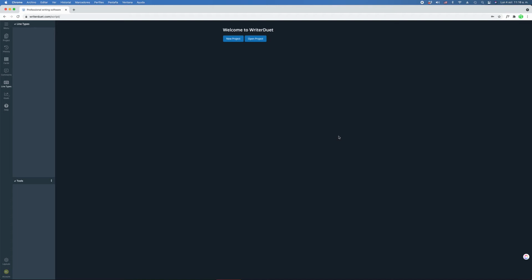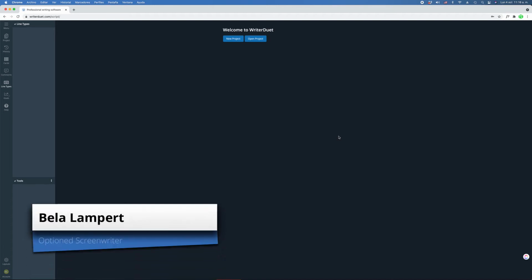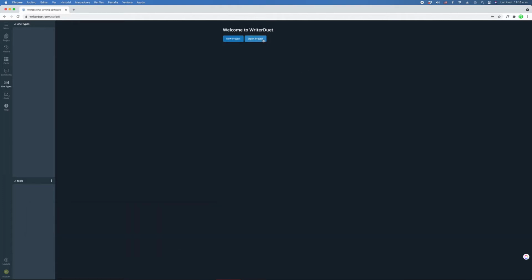When you're new to WriterDuet, one of the things you probably see first is the welcome screen, where you have two buttons to choose from: New Project and Open Project. When you're using the program for the first time, you probably want to jump right in and create a project, right?